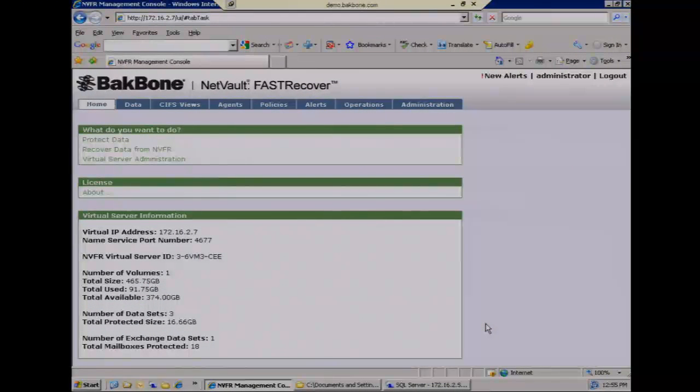This is the NetVault FASTRecover Management Console user interface. Here, I can configure the protected servers, initiate recoveries, browse protected data, retrieve diagnostic information, and create CIFS views. These enable you to complete full backups of NetVault FASTRecover's online storage with zero impact on your critical production servers. Even better, you can leverage CIFS views with your existing backup application. There's no need to do a rip and replace in order to take full advantage of NetVault FASTRecover's awesome capabilities.